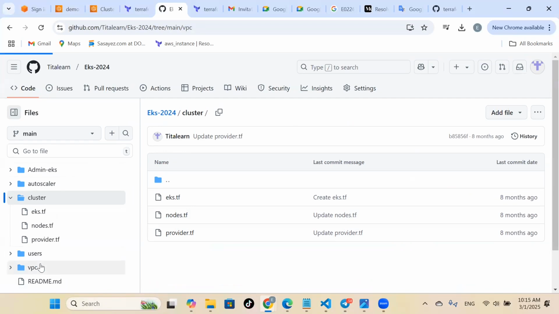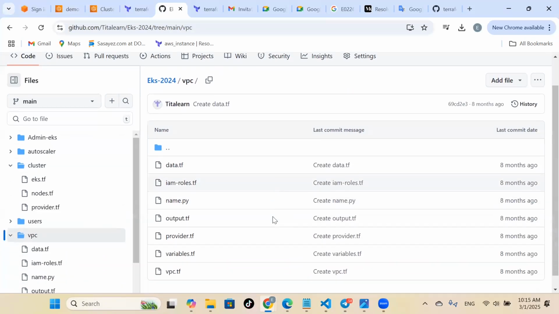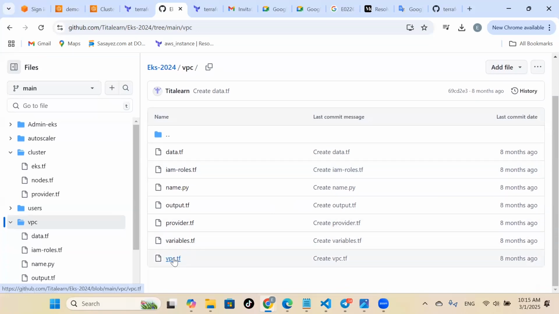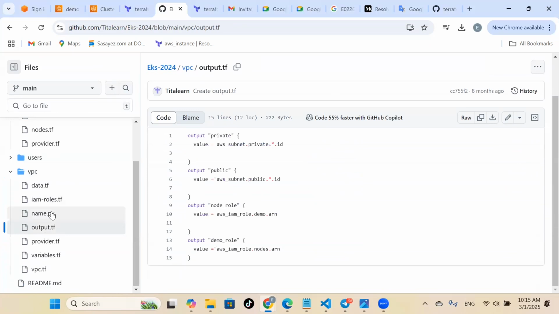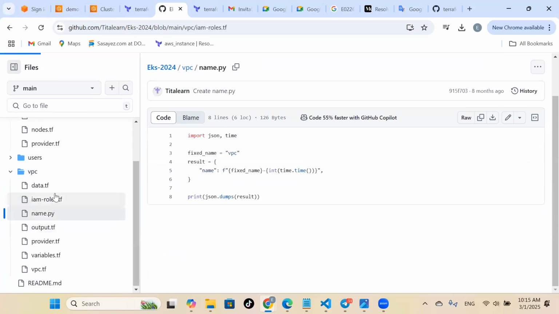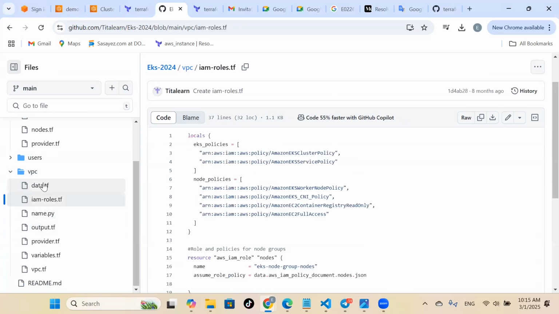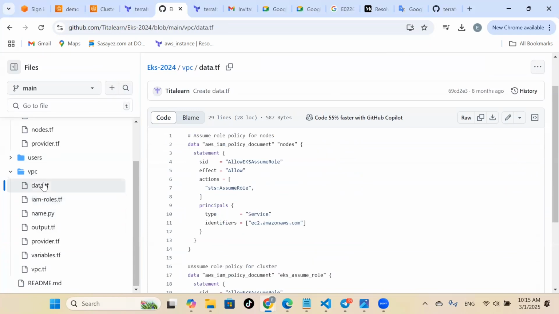So if I click on the VPC, you're going to see we have our VPC, we have our variables, we have our provider. Let me click on provider. You see our provider will be working on US East 1. So we have everything written for us already. So I wrote all of this down, and I'm going to show you how to write it, and I'm going to be explaining to you every single minute.